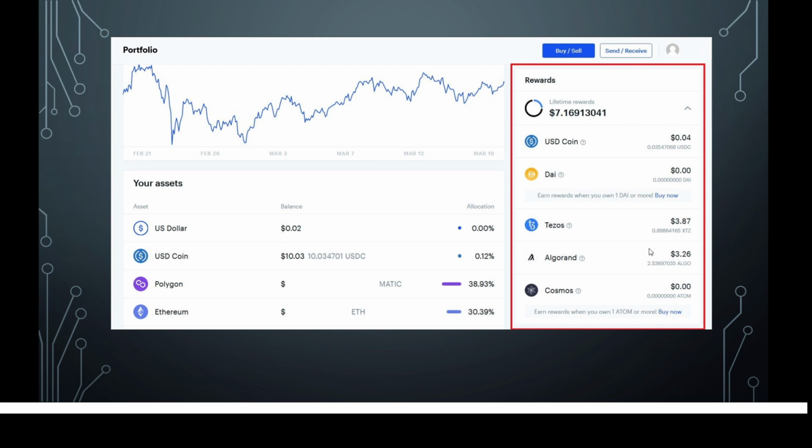In my case, I'm staking probably, what is it, 1, 2, 3, 4, 5. So out of 5, I'm already staking three of the 5 coins that are on Coinbase right now.